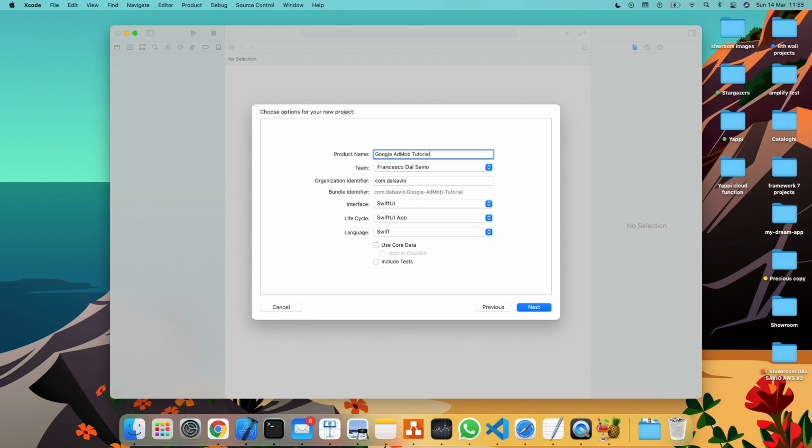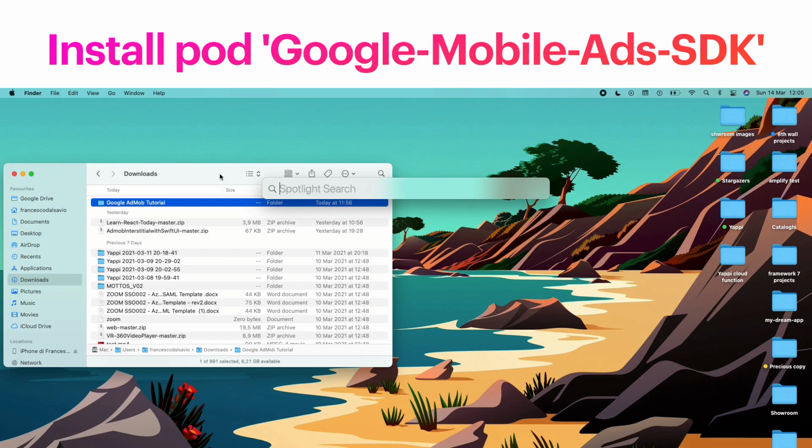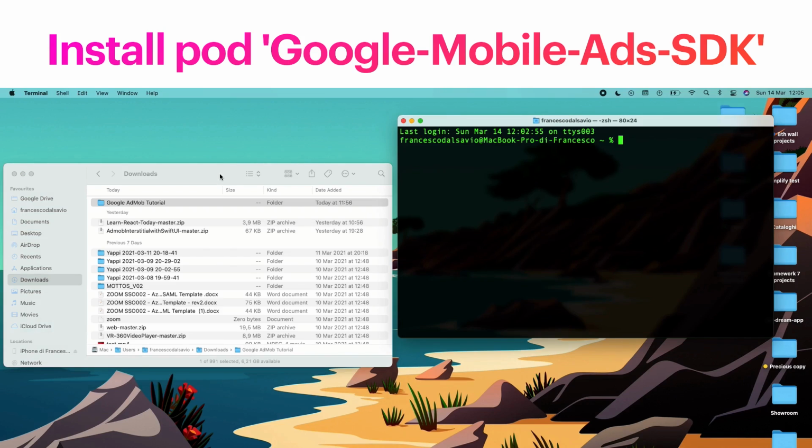Let's create a new iOS project and immediately after we go to install the Google framework.